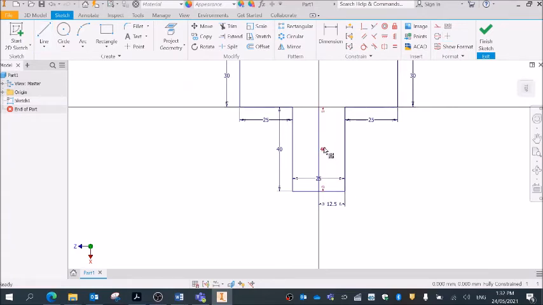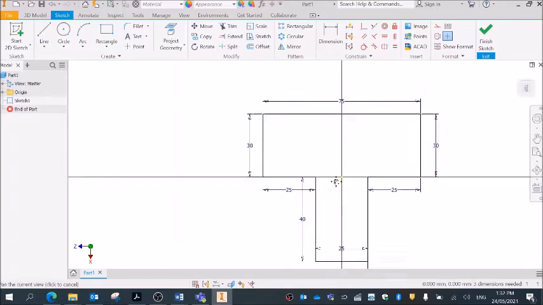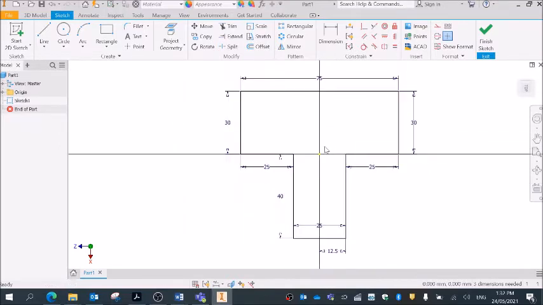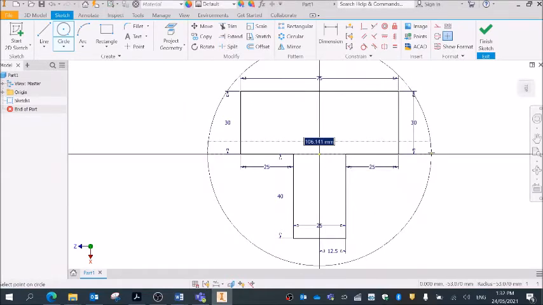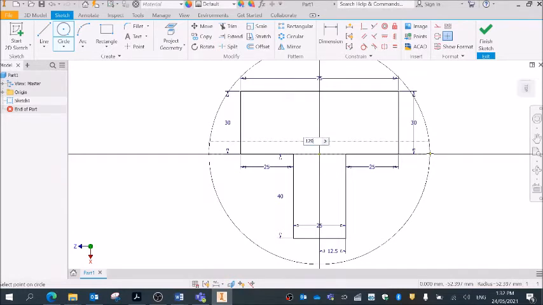I'm just going to delete this middle dimension and this line here so that I'm left with just the T profile. So remember in the future, some of these sizes might change. So to change that, you just double click it, change whatever the dimension is, and that will update the entire model, which is really handy. From here, I'm going to put the circle in. So I'm going to snap onto the point of origin for this, and I'm going to bring it out to 120 millimeters.